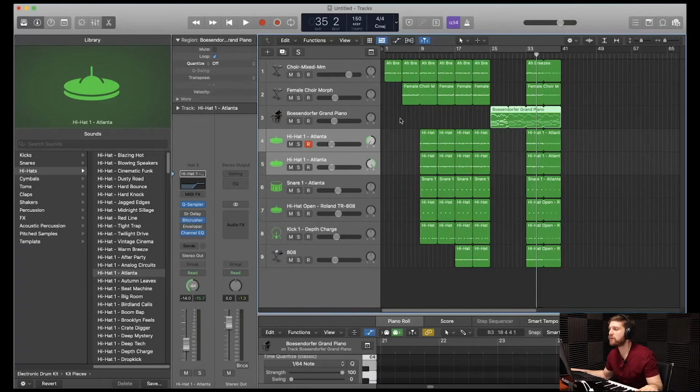All right, guys, so I just came up with a quick arrangement. We're gonna have the choir mix coming in at first. You're gonna have it joined by the female choir morph. All the drums come in except the 808. The 808 joins in. Then you're gonna have a piano solo, and then we're gonna bring in all the other elements. Let's hear it all together.